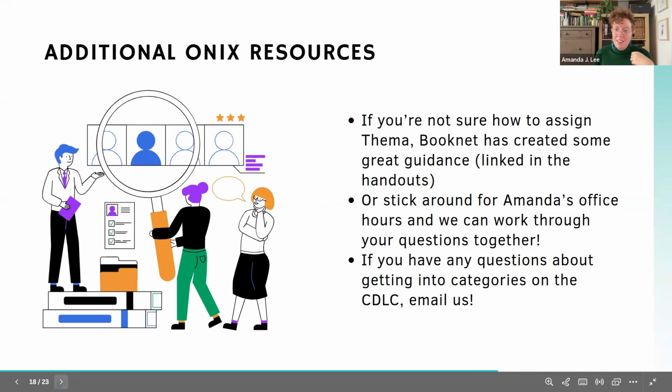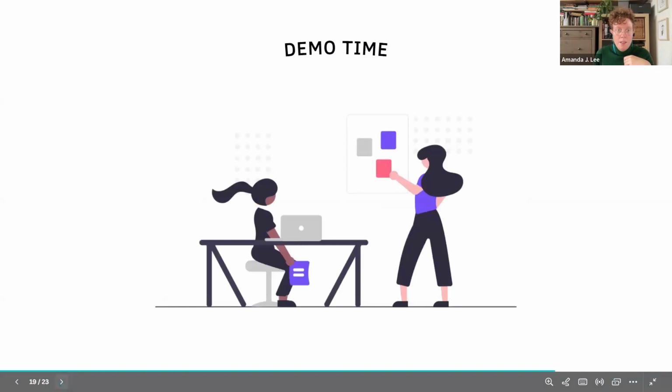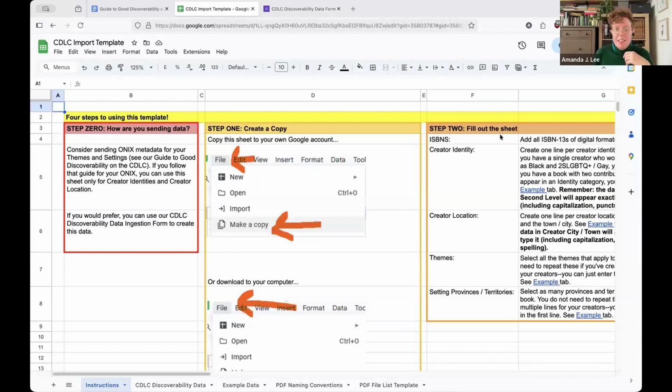Next slide, please. The second method is a spreadsheet that we have built to help you do this. I'm going to pull it open here, and then I'm going to share my screen. All right, Paula, I am stealing your screen share, and you should be seeing a CDLC import template spreadsheet on my screen. This is the second method of getting your discoverability data to the CDLC. You will be given a link to this spreadsheet.